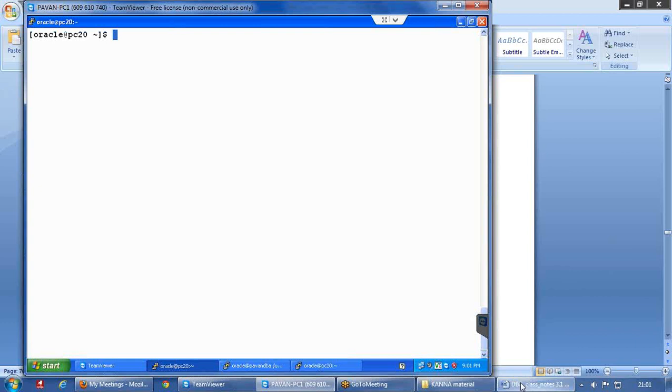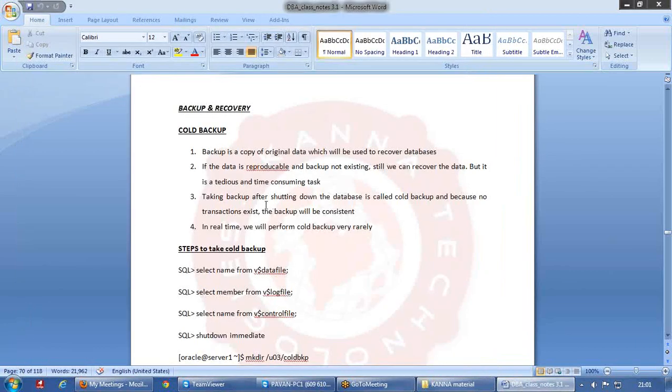Okay, so let us start with the next topic, that is backup and recovery. So, the definition of a backup: a backup is nothing but a duplicate copy of the original data. And why would we require a backup? In case the original data is lost, at least you will have a backup in order to recover the data.